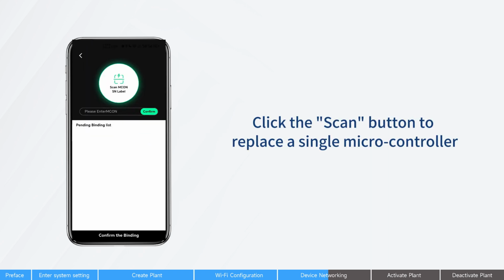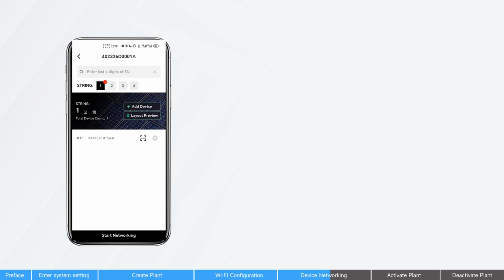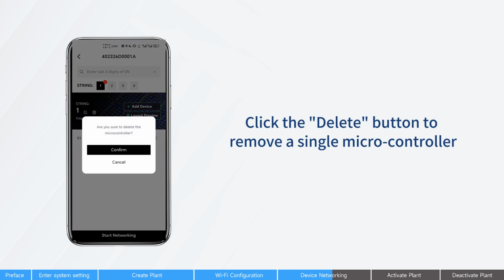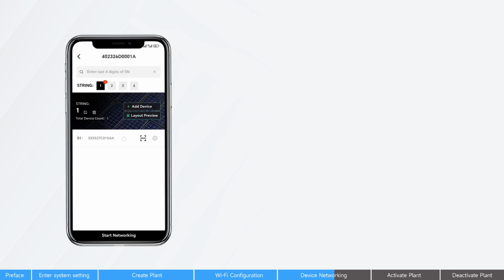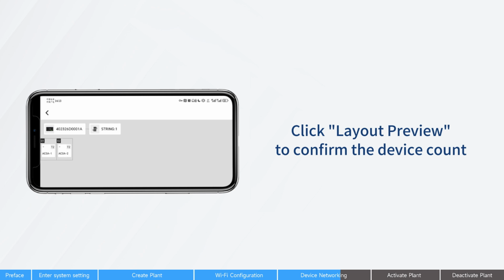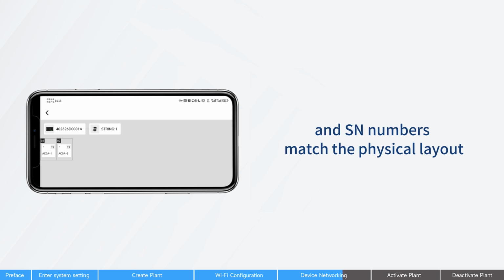Click the Scan button to replace a single microcontroller. Click the Delete button to remove a single microcontroller. Long press a microcontroller to drag and adjust its order in the list. Click Layout Preview to confirm the device count and SN numbers match the physical layout.